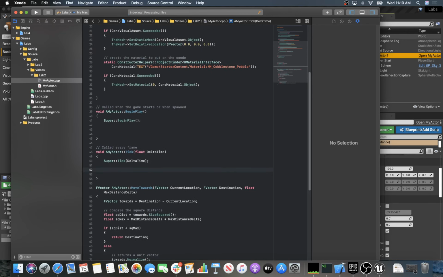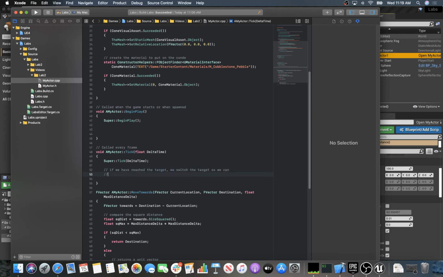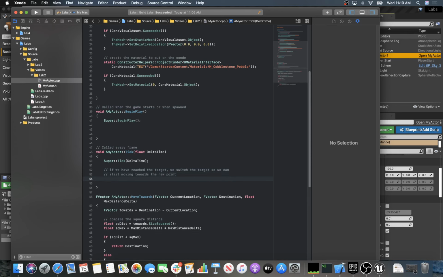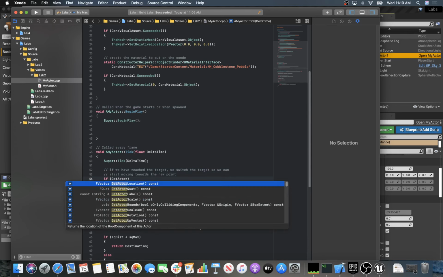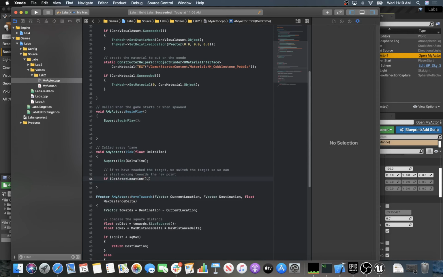Now we have move towards, and we now want to put some logic inside of our tick function so we know what we want to do every tick. So the first thing is, if we've reached the target, then we're going to switch the target so we can start moving towards the new point. So we do that by simply saying if getActor location equals target.